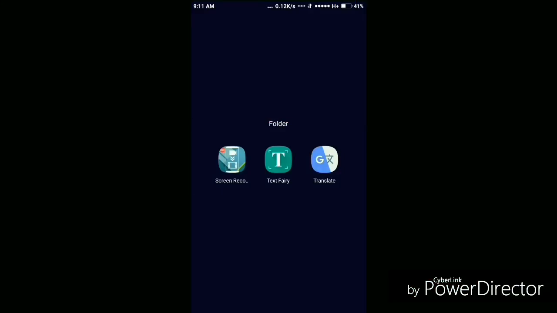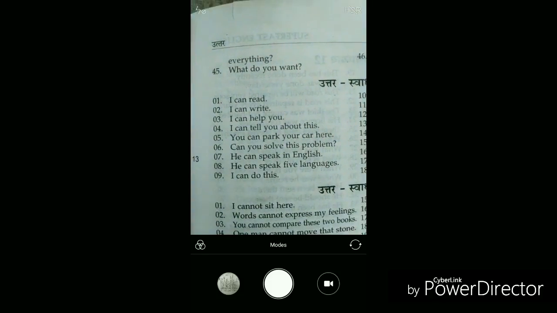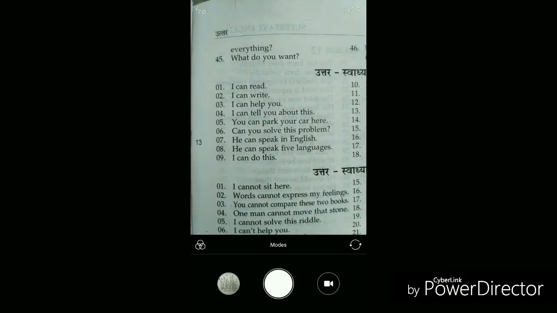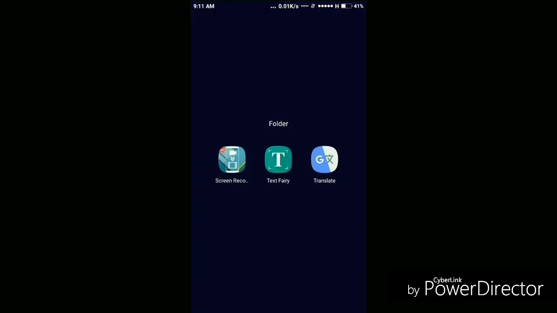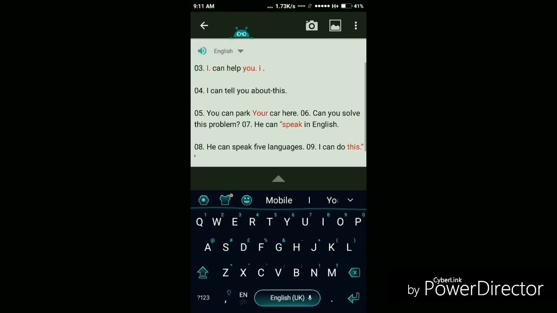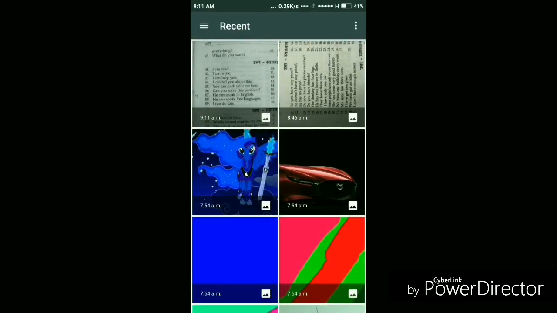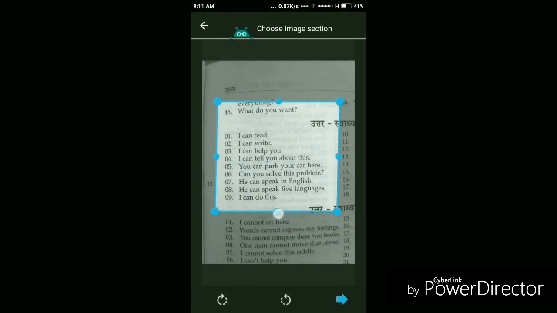First of all, you will have to download the TextFairy app and Google Translator app. After downloading it, you have to take a picture of an article which you want to scan. Then open TextFairy app. Now click on this icon. Then select the picture. Now crop it perfectly.